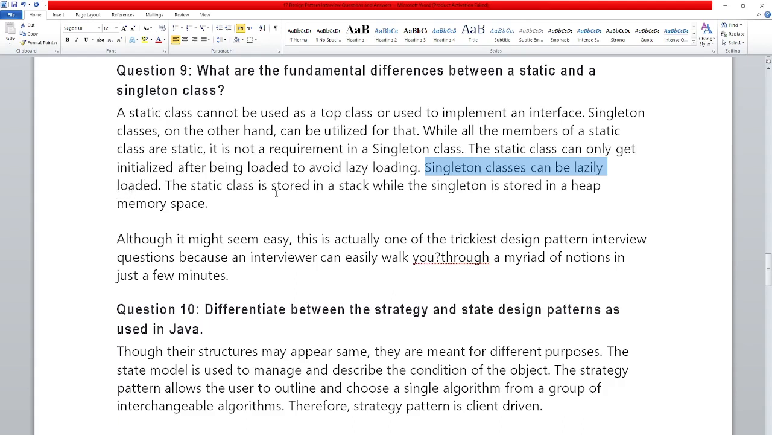الستاتيك كلاس ستورد ان ستاك، بيتخزن في الستاك، والسنجلتون بيتخزن في الهيب ميموري سبيس. وفي فيديو ممكن ترجع له قلنا ايه الفرق ما بين الستاك وما بين الهيب، وامتى بنعوز نخزن في الستاك وامتى بنعوز نخزن في الهيب.